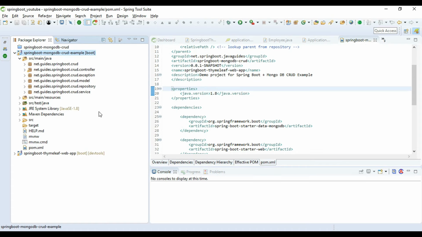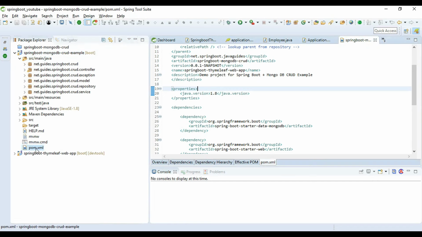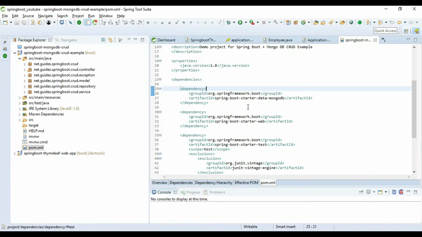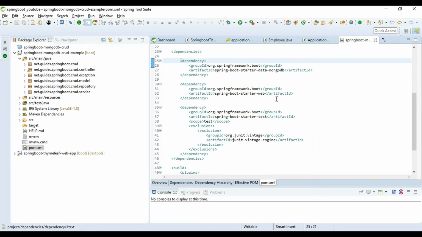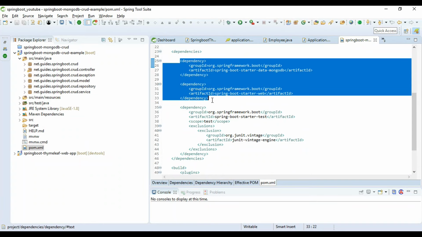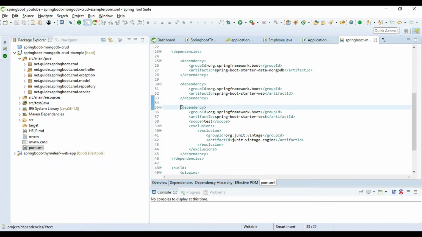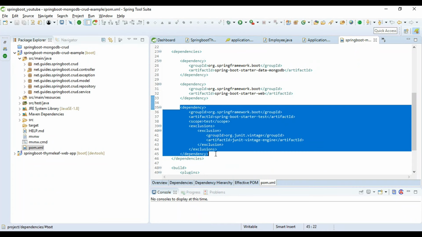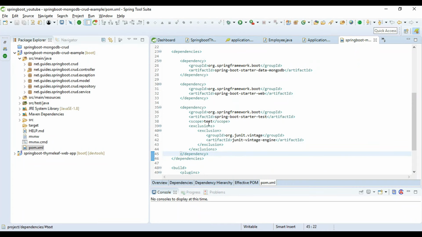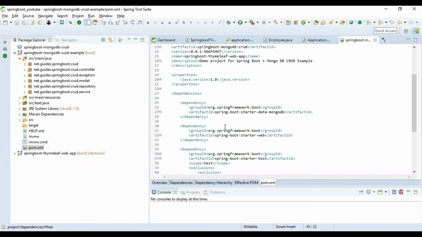Alright, now what we will do, we will walk through the source code and we will understand the application flow. So first we will understand what are the dependencies that we have added. So look at here, we have added only two dependencies. Alright, so this Spring Boot starter test dependency is not required because we are not writing any test cases.